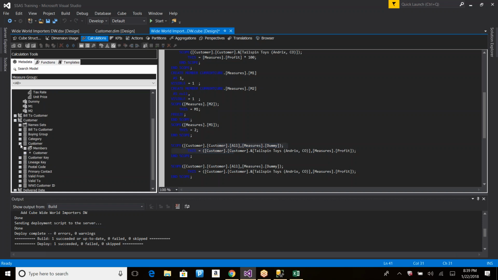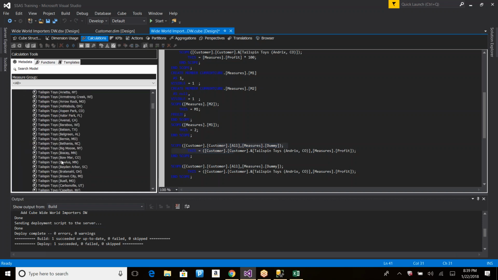So let me get one customer name. I'm trying to set this guy's scope instead of all, and I want to show for Bomar CO. Instead of this, I want to show 1, 2, 3, 4, 5. So the total is set to the profit of this guy, and this guy's value for the dummy is set to 1, 2, 3, 4, 5. Now, what will be the value for this Bomar CO? Any guesses while I deploy this?